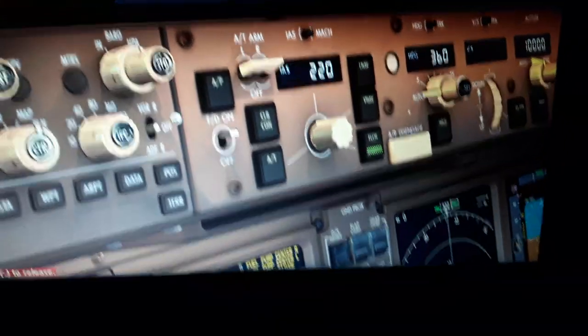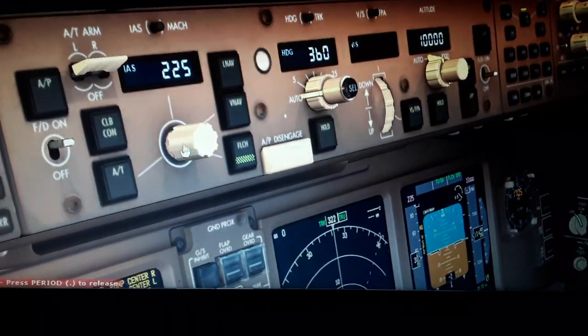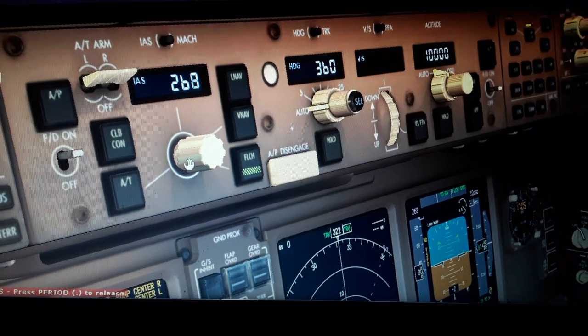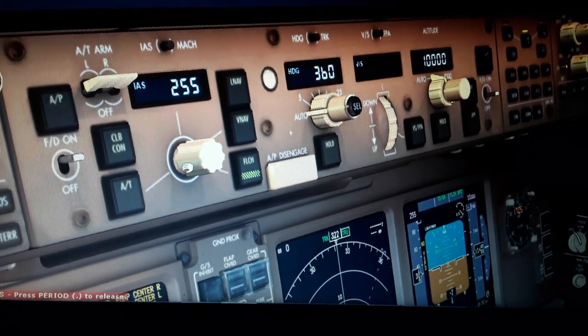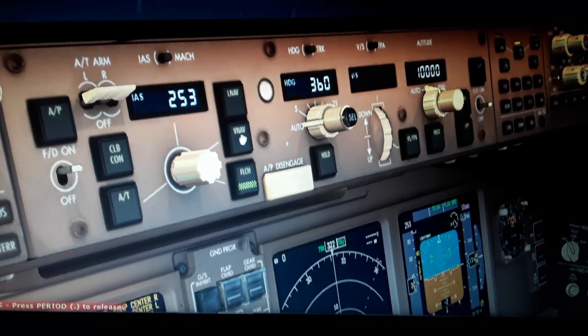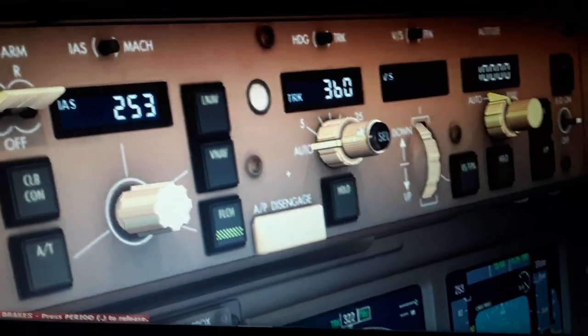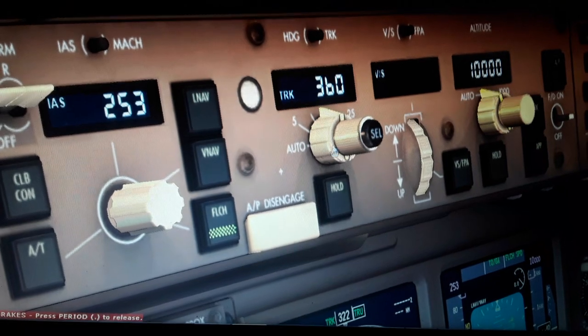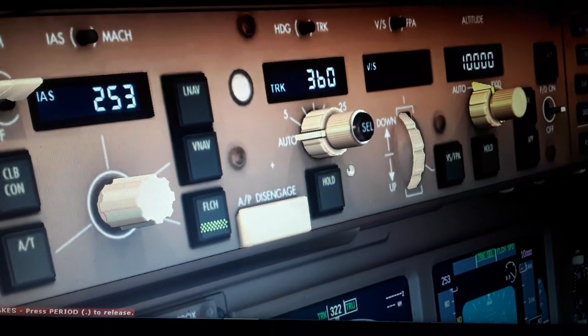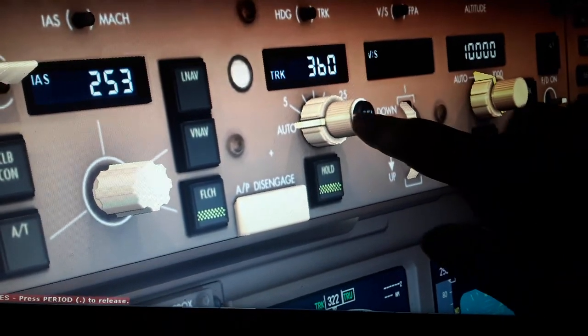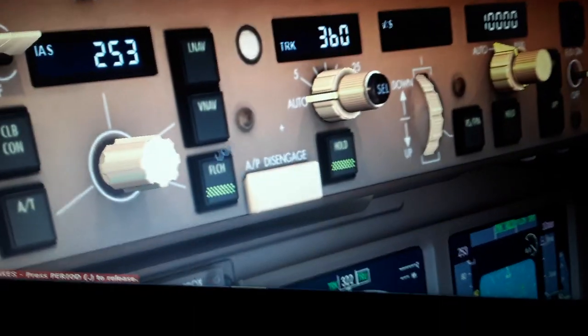We can select an airspeed, maybe for takeoff. I will set it higher, flying faster. We have the LNAV, the VNAV, heading and track here. The bank toggle also, how many degrees hold, select and deselect. So this is the press hold, as you can see. Also the threshold.